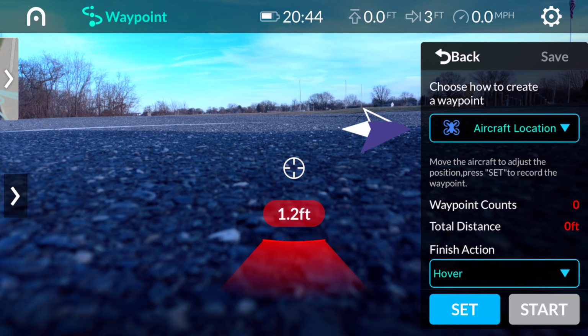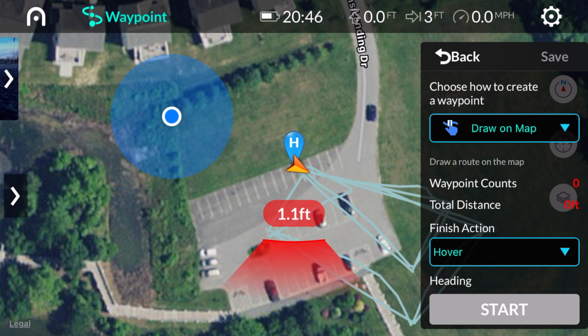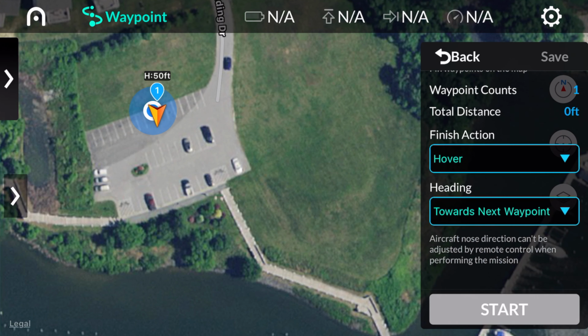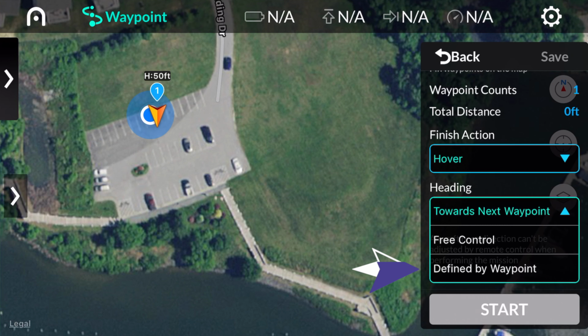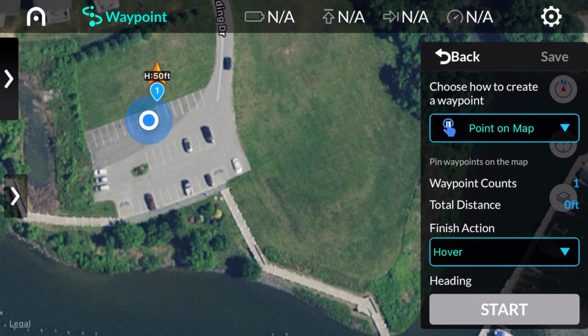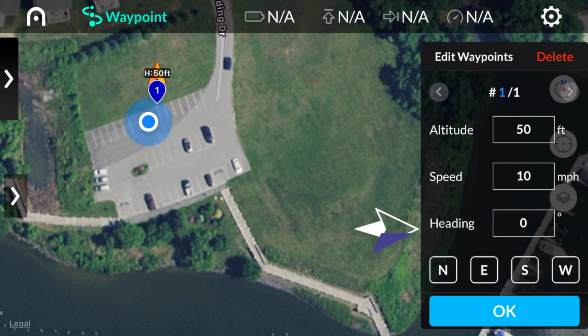So this is why we see the Evo pointing to the next waypoint as it flies the route. Okay, now let's create a route with the map. Go into waypoint settings, and in this drop down, press point on map. Scroll down and set the heading to define by waypoint. Now if you go back into waypoint edit, you have a third line where you can set the heading.